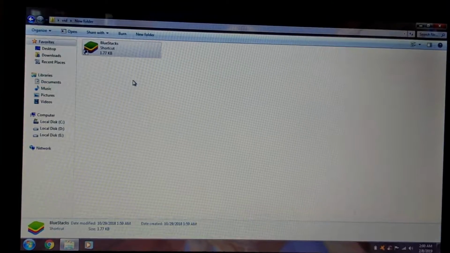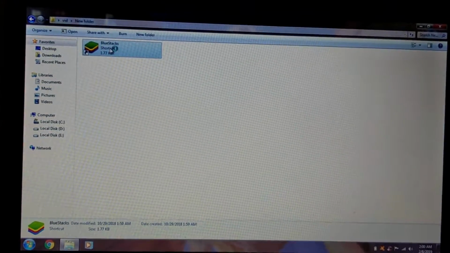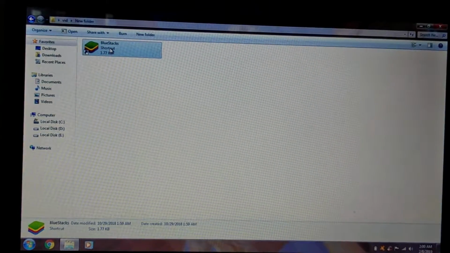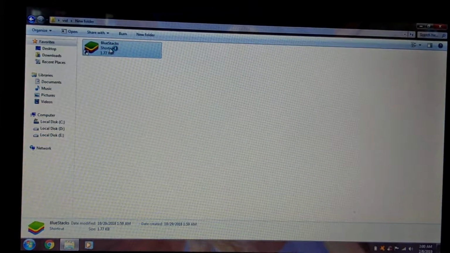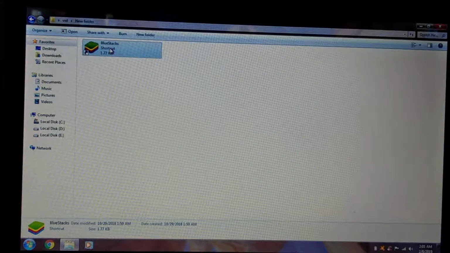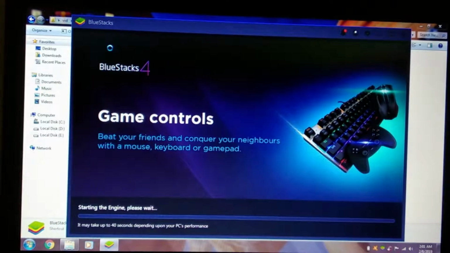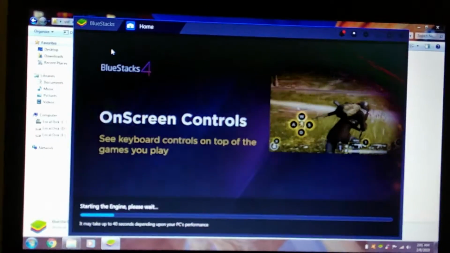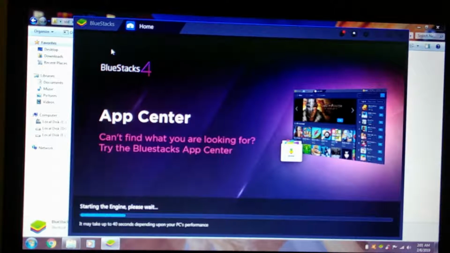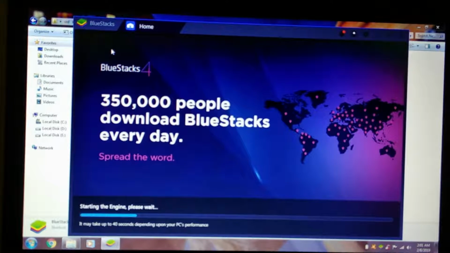So this is BlueStacks. When you open BlueStacks, you will get this layout. Click on Google Play, and sign in with your Gmail account.